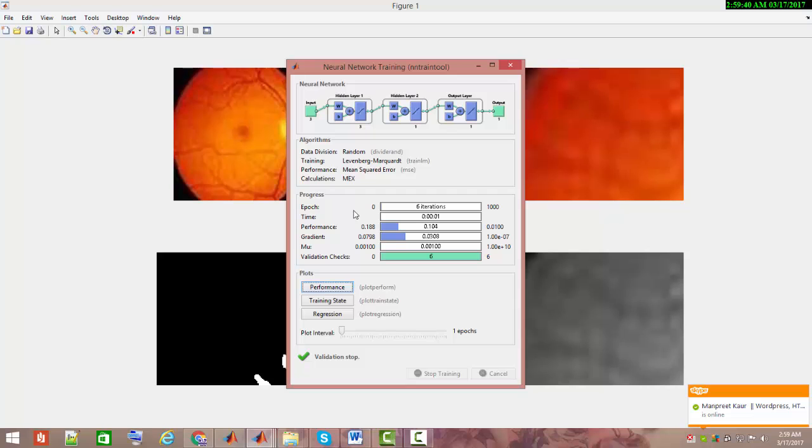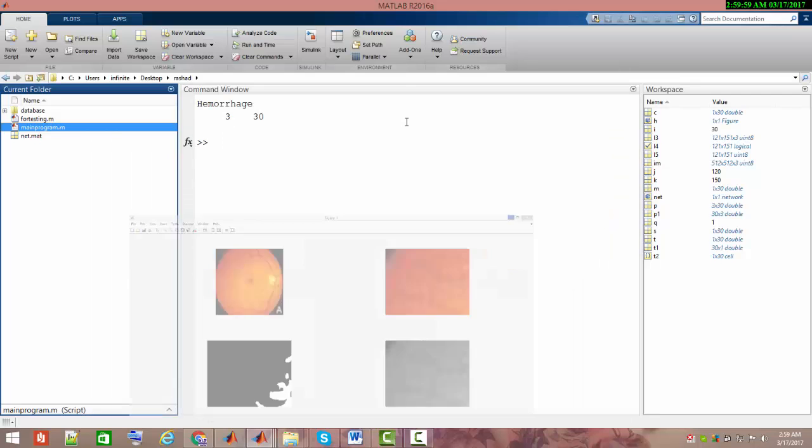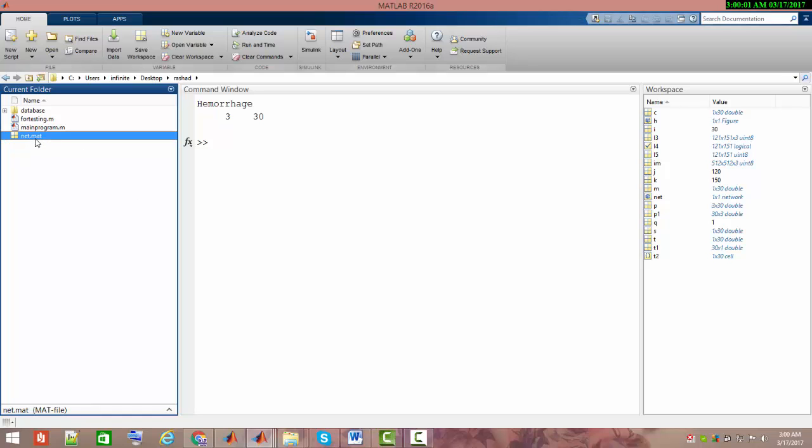Okay, and the training is being done. Here I have taken three input layers, three hidden layers of tansig, one hidden layer of purelin, and one output layer, which is being trained on the basis of the target matrix. Okay, and the pre-trained network is saved here.